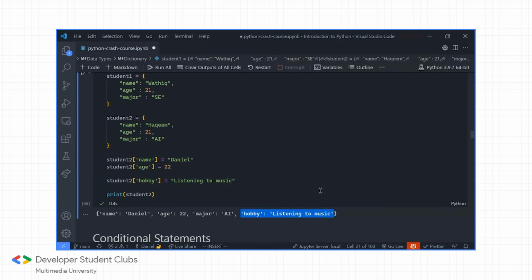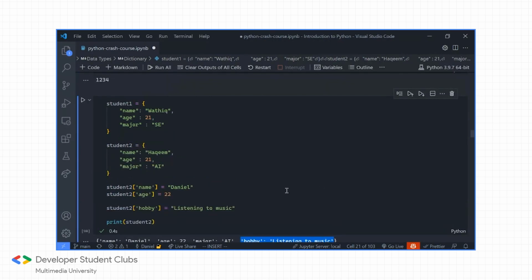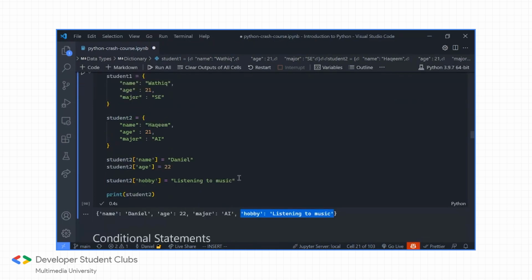So that's how we add a new key. If, let's say, we want to add it for a certain dictionary only. And also, there's another utility function; there's two more actually.